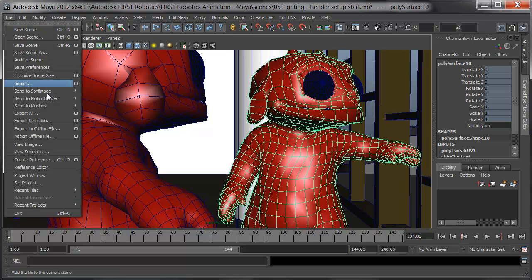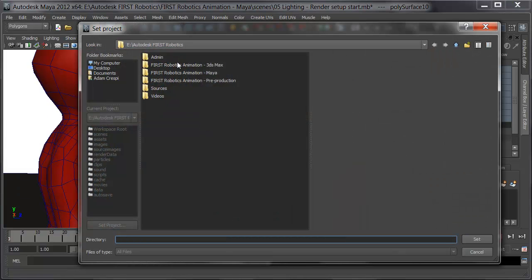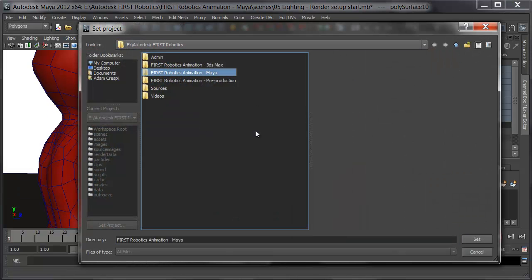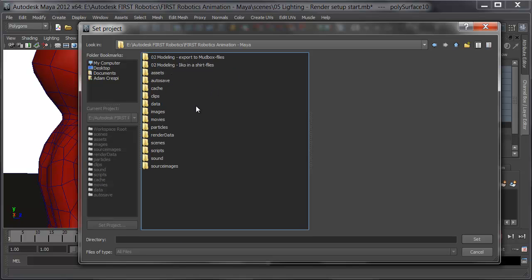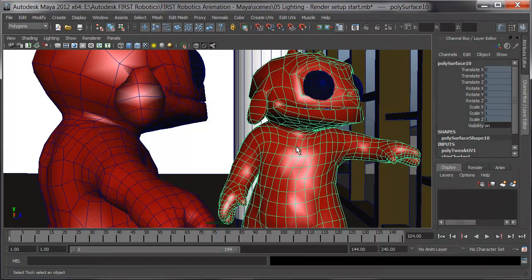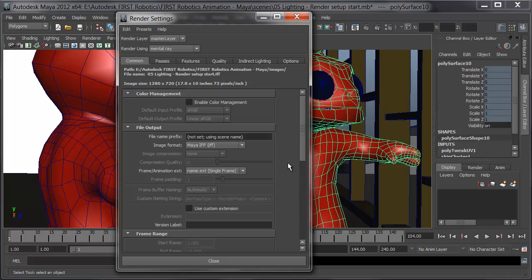For this particular one, I've set my project here over to First Robotics Maya, which is a directory I created for this competition. In there are all the standard Maya scene files. Having a project set up to render is absolutely crucial, as Maya needs to know where to put those images. I'll go to the render setup and get ready first.